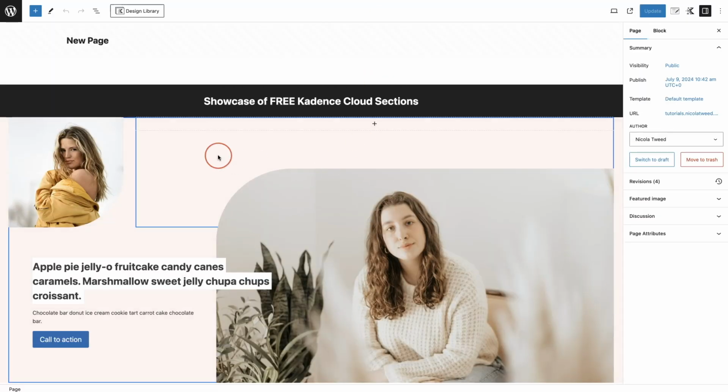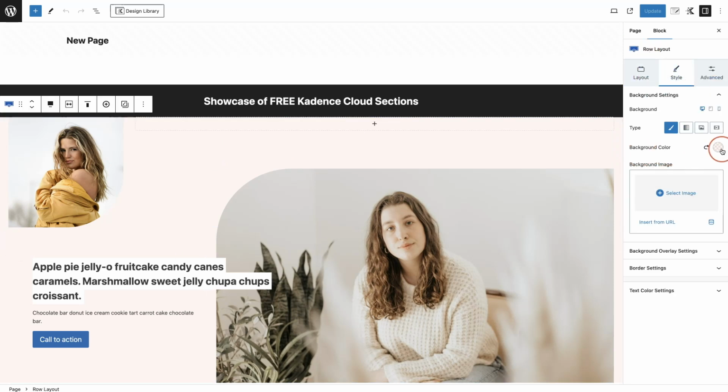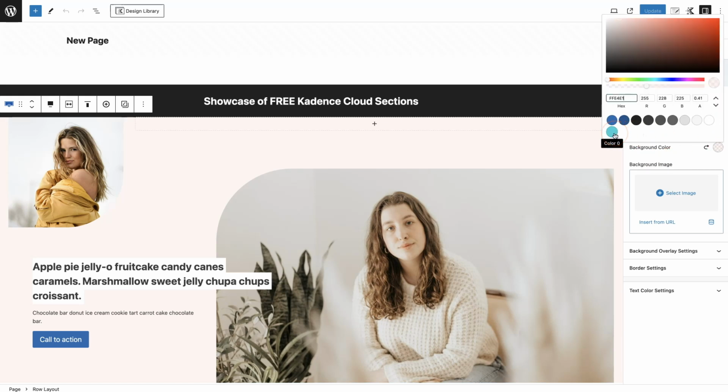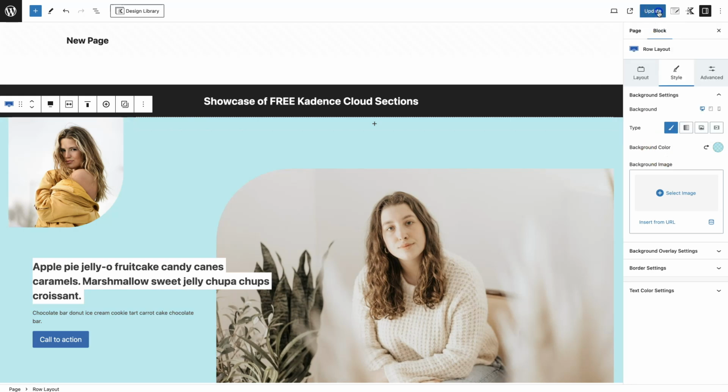So I'm going to come here to this row. Once I'm here, I'm going to go to the Style tab under Row, and under Background Color, I'm going to click on the Color Picker, and then you will see my new color there, and it does have the color 0 as the name. So I can select that color, and if I want to, of course, I can make that a little bit more transparent and then click Update. So that is how you add additional colors to your global palette.